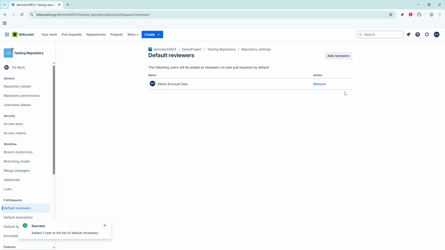As soon as you've confirmed your selection, the individual or individuals you've picked will be added to the pull request. They'll also receive a notification letting them know that their review is requested, which keeps everyone in the loop and ensures that the review process can proceed smoothly.